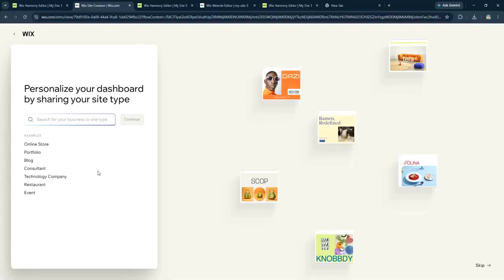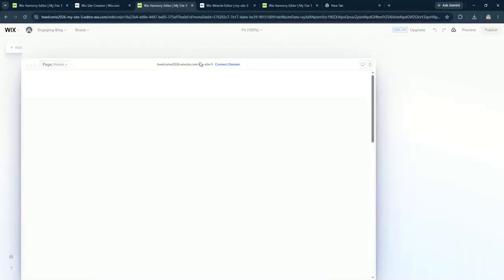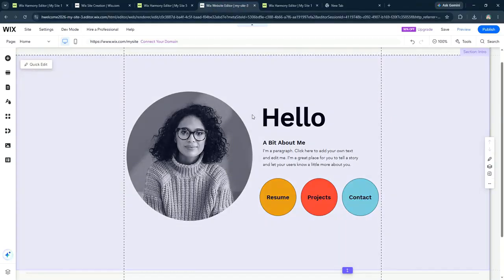Alternatively, you can choose the Wix editor for more creative control, allowing you to drag and drop elements exactly where you want them. Once you've chosen your design method, you'll be taken to the template selection. Browse through the options and select a template that suits your style and purpose. After selecting a template, you can start customizing it. You can add pages, change colors, fonts, and images to match your brand.